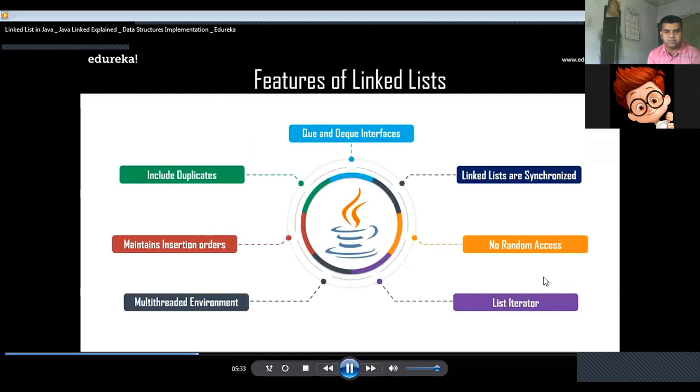The next one is Java linked list is not synchronized. That means in a multi-threaded environment, you must synchronize concurrent modifications to the linked list externally. We can use Collections.synchronizedList to get a synchronized linked list. The LinkedList class does not implement the RandomAccess interface, so we can access elements in a sequential order only. We can use ListIterator to iterate the elements through the list. Now that we have understood the features of the linked list, let us move into the methods that we can use in the linked list.